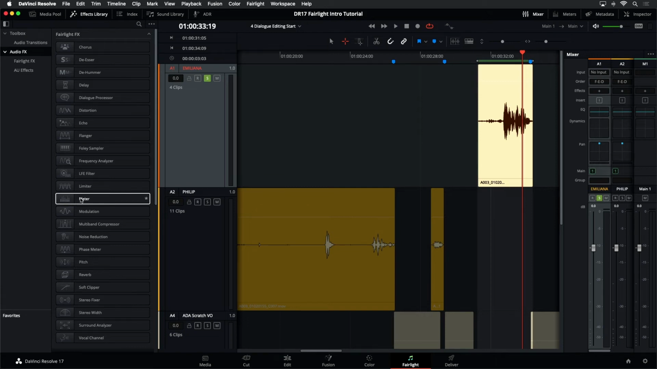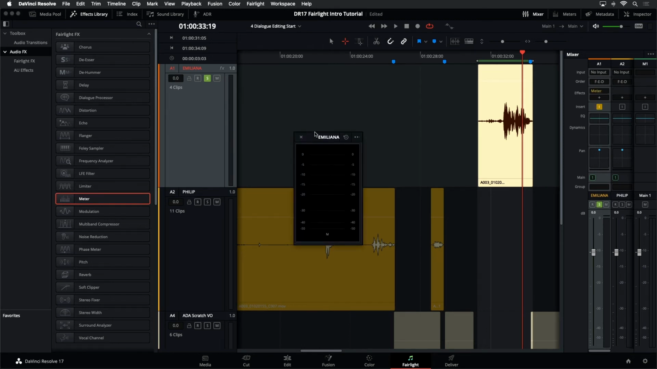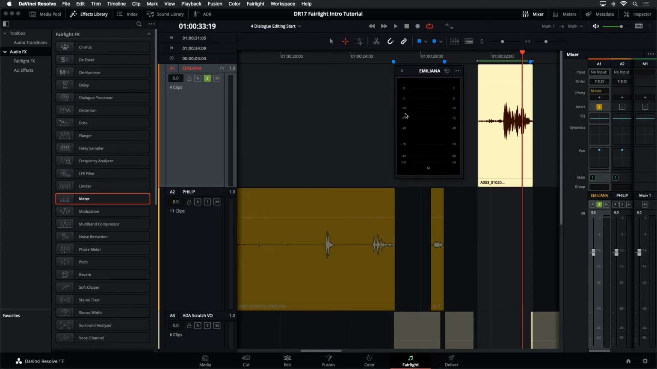Just take this meter, and you can put plugins on clips. You can have unlimited plugins on a clip, or you can put them on the entire track, up to 6. At this moment, we're going to put this on the Emiliana track by dragging it from the effects library, there it is, the meter, right to her track header and release. And what that gave you is a little meter, as you can see.